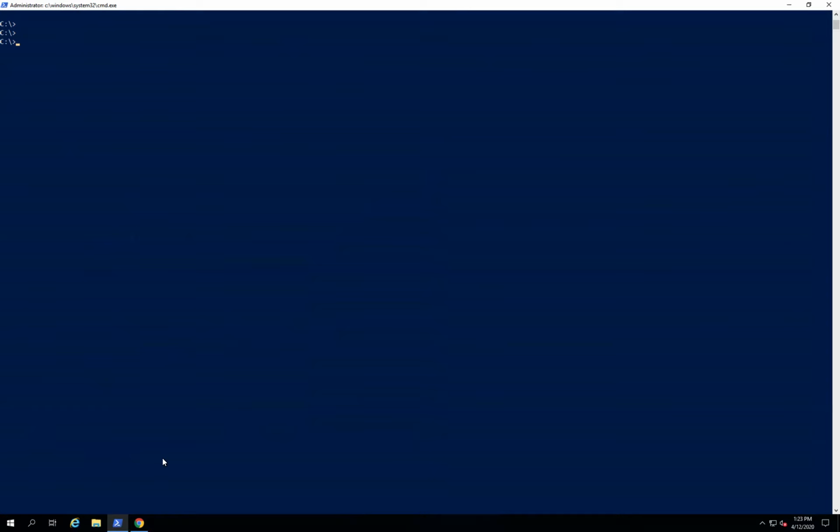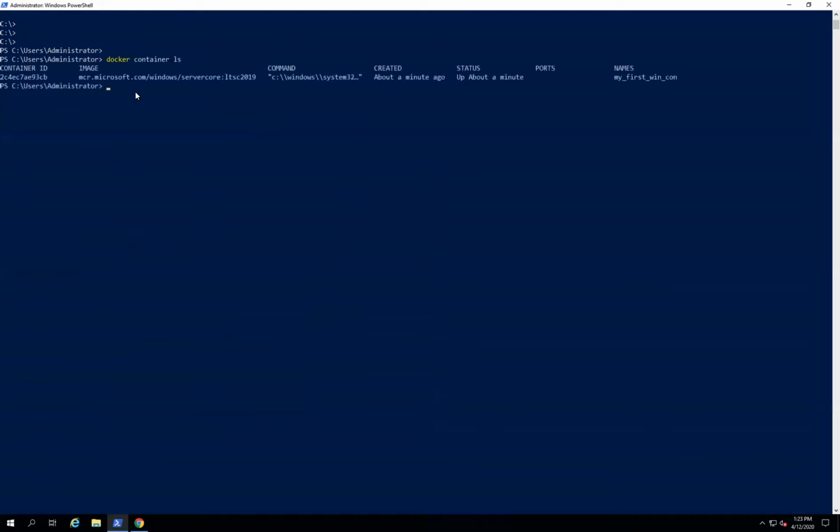And if you want to come out from the Docker container, you have to press Control P Q together. Let me do one more time. Control P Q to come out from the Docker container. Here you can see the PowerShell has changed back to the host operating system. Let's check whether the container is running or not. Docker container ls. The container is up and running.